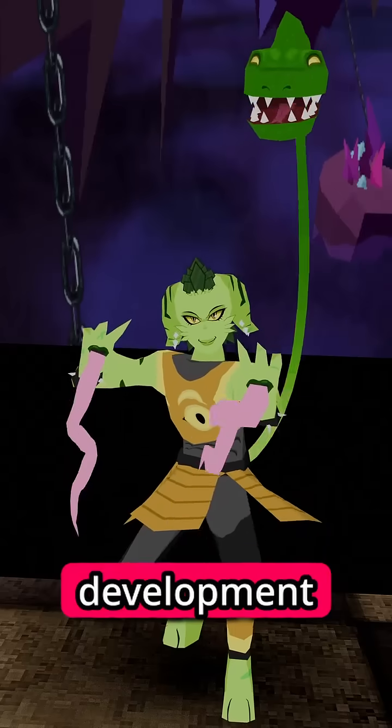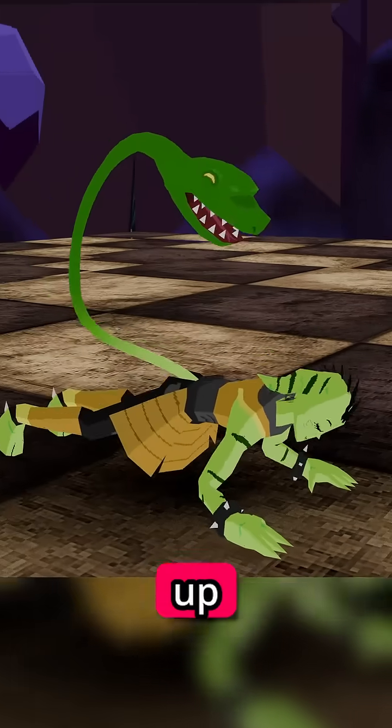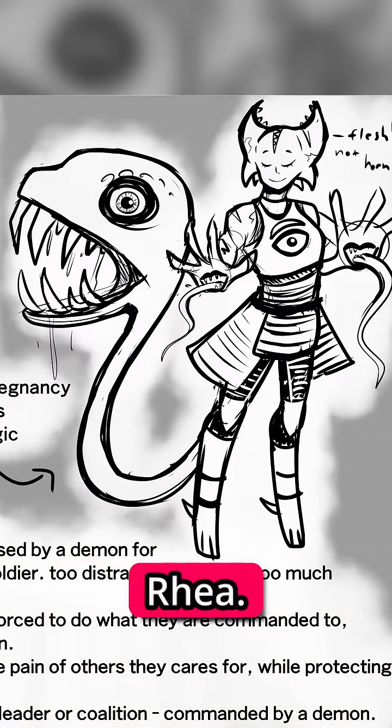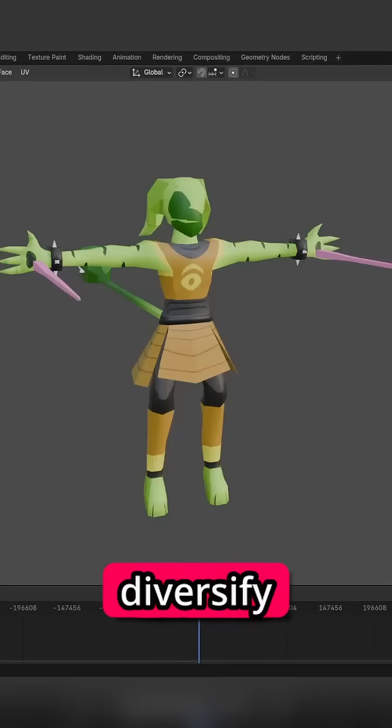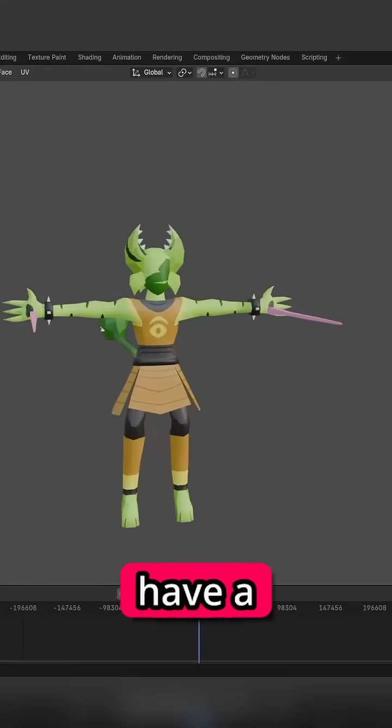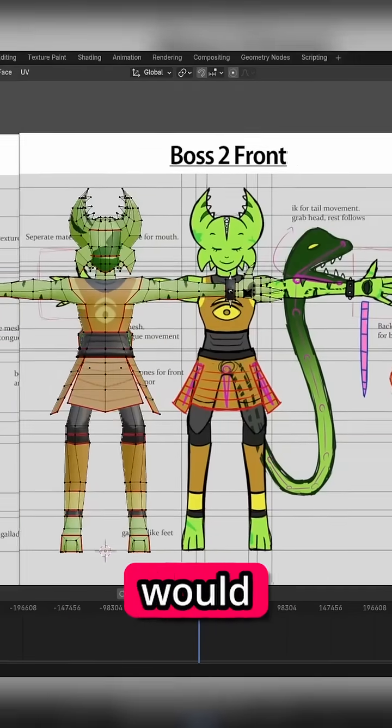Early on in the development of Wrath of the Icons, we ended up landing on this really cool snake lady I designed for the second world boss, named Rhea. We thought her design would diversify our enemy cast a bit more, and, more importantly, have a significantly different battle style the player would have to deal with.